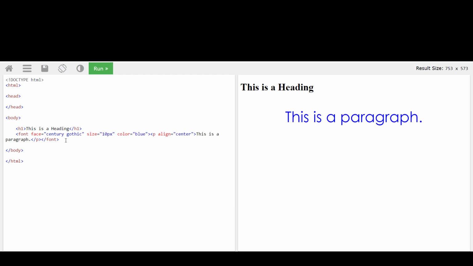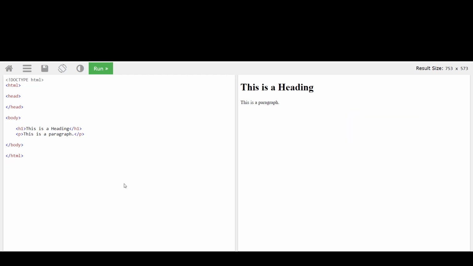Now today I wanted to introduce to you how you can insert an image and also how you can add a link to a different web page or different website. Let's just remove some of the tags that we've had before to tidy up our code so that we can focus on adding an image and adding a hyperlink.